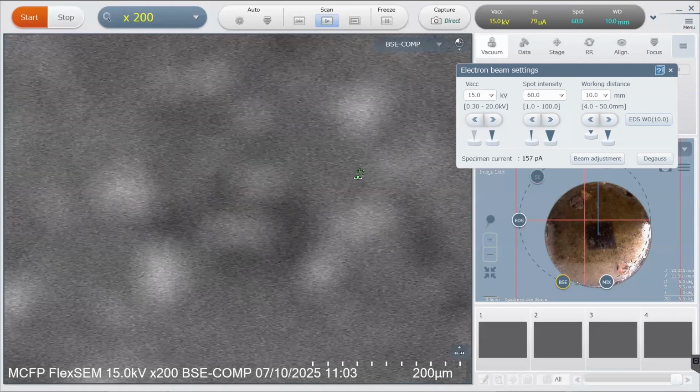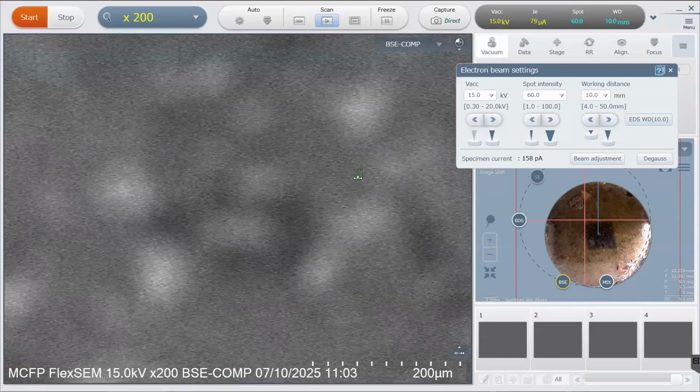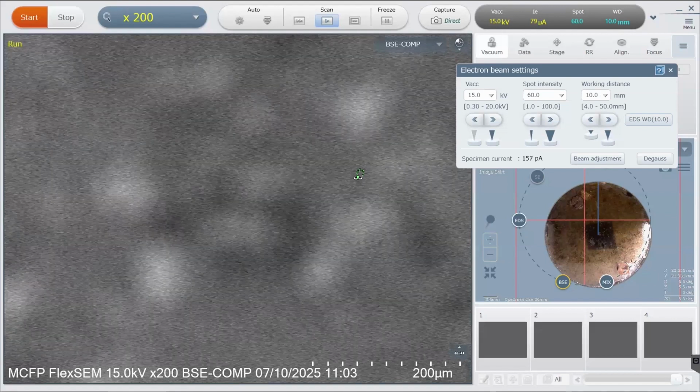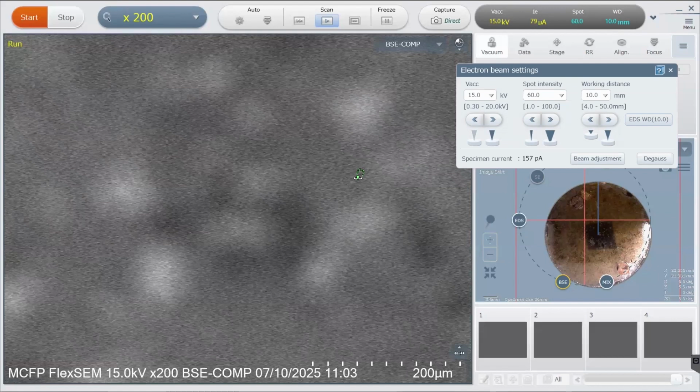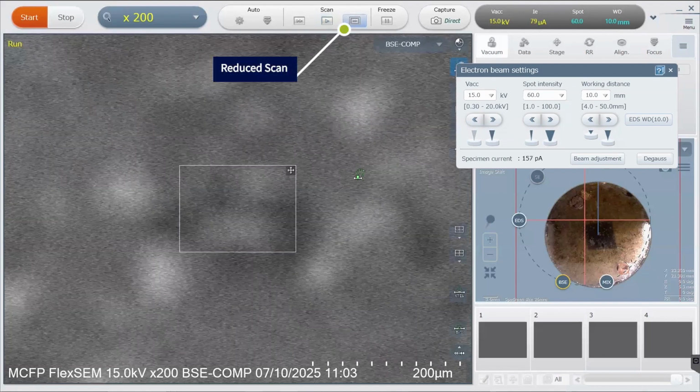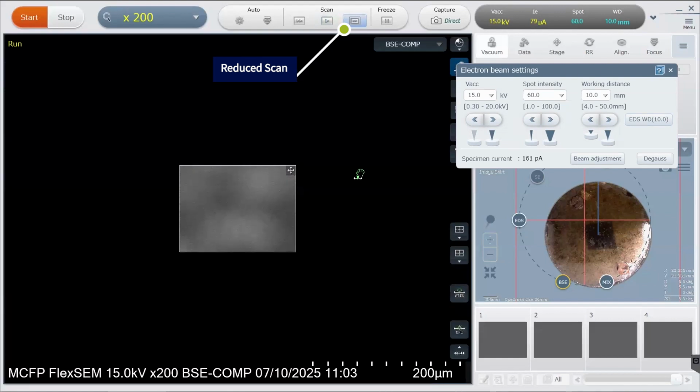We're now not going to use the beam focus to bring this image back into focus, but rather we are going to lower the stage on the front of the instrument. I'm going to watch that using my reduced scan window, and I'm going to lower the stage until the image comes back into focus.